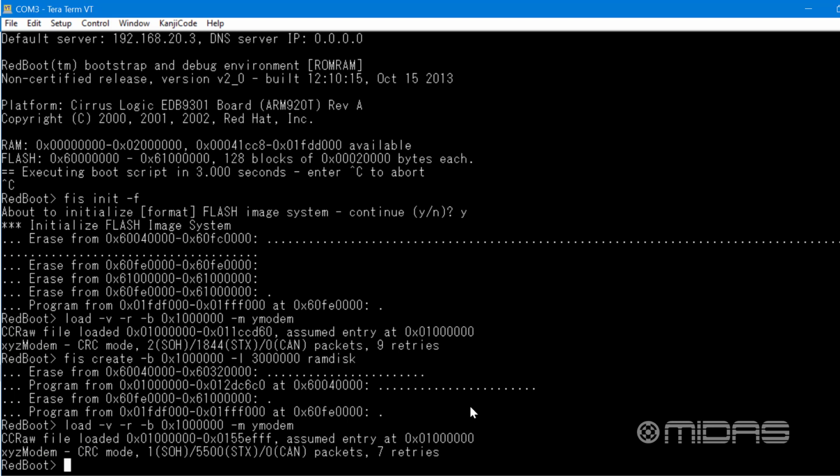So now we've loaded the software in, we need to create the partition. To do that, we type in the following: FIS space CREATE space -B space 0x1 000 000 space -L space 8 000 000 space APPS and press return.